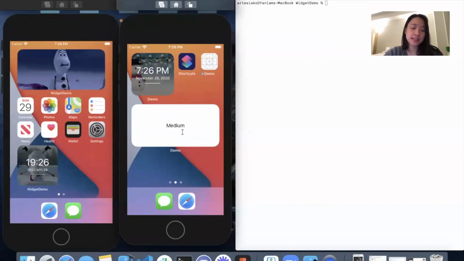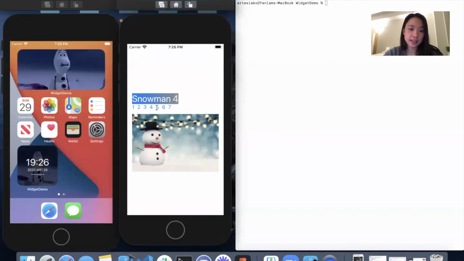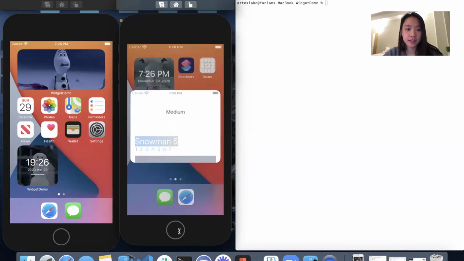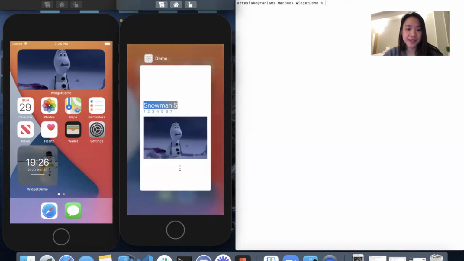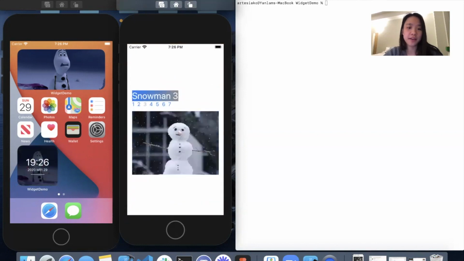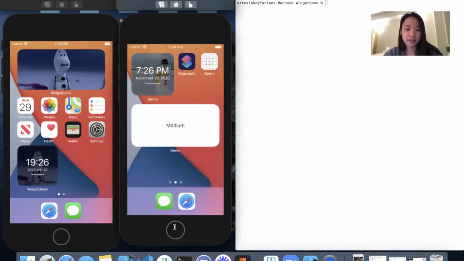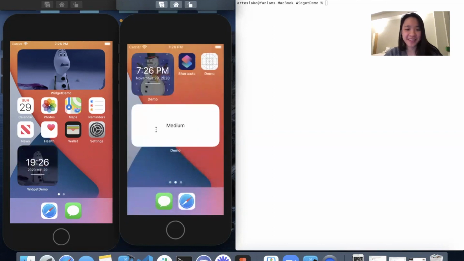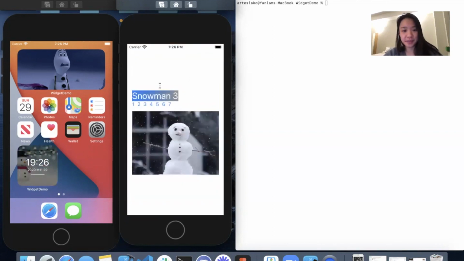So if we play this, all right, we'll see that when we're in here, we can click on whatever snowman we want. So snowman 5. We can close the app and then reopen, and we'll end up on snowman 5, or if we change it to snowman 3. All right, there we go. Then it will persist and display snowman 3.